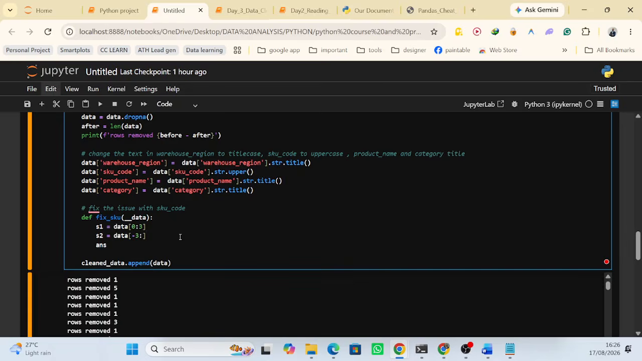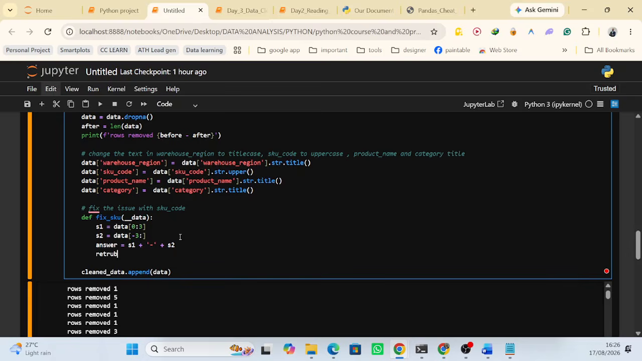We just call it answer is equal to S1 plus quote dash, no, we're not using underscore, it's dash now, plus S2. Then return. If you don't return, nothing will come out. It will do the function, but nothing comes out of it. Return answer. Good. Now we are not done.